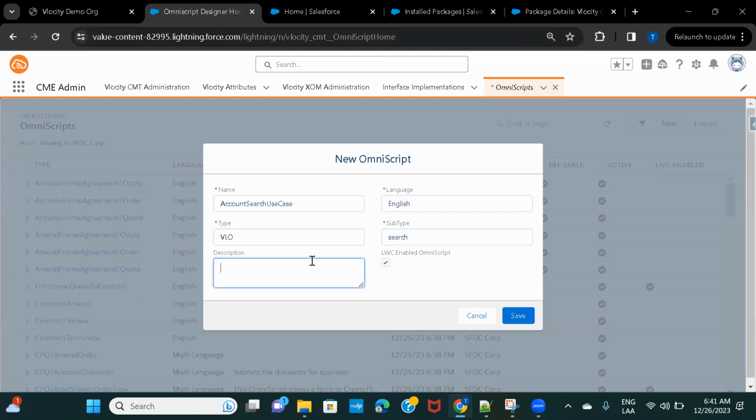And description is something that, if there's a new developer coming into the project and they open your OmniScript, they should understand why you have created this OmniScript. So you can provide the description according to the requirement that you are creating the script for. And the LWC enabled OmniScript checkbox is for if you want your OmniScript to be enabled for LWC. We will check that out later on, so I'm just unchecking that for now.